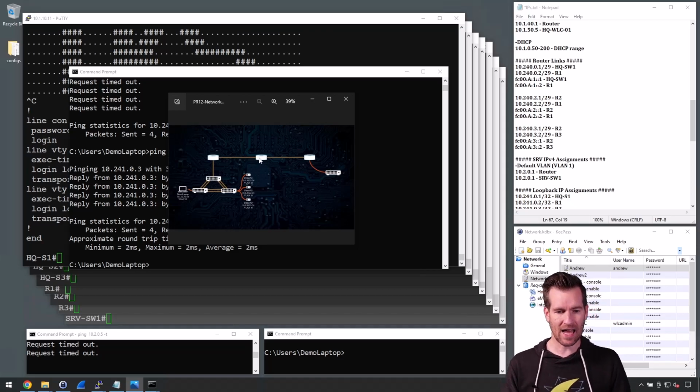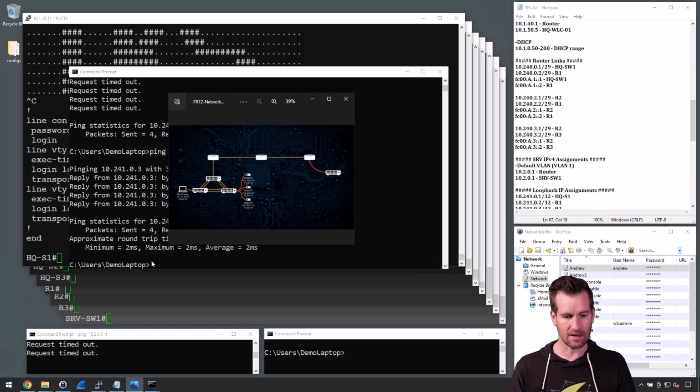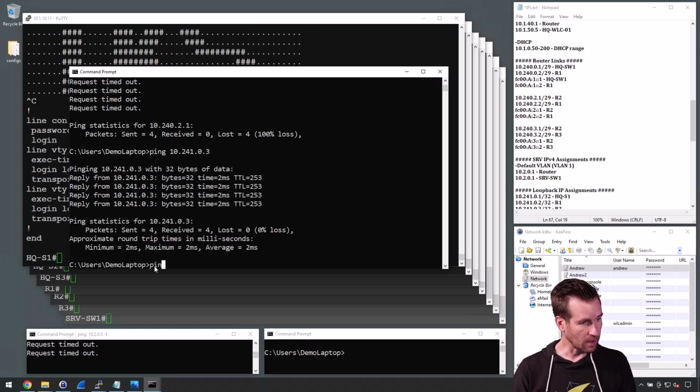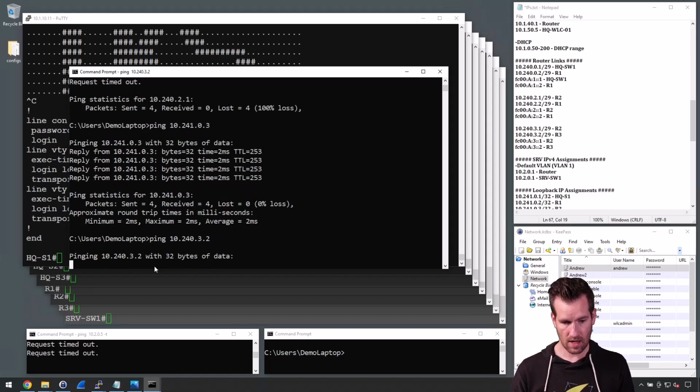So what do we not have access to? Well, I can ping this interface right here to see if I've got connectivity to it. Or let's do router 3 actually. So let's ping router 3. I'm going to ping 10.240, that would be 3.2. So that's pinging the other side there.